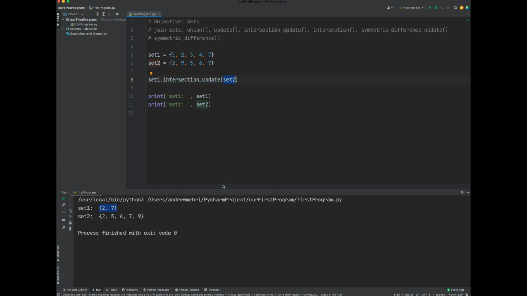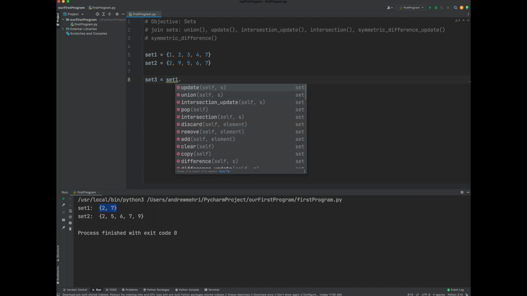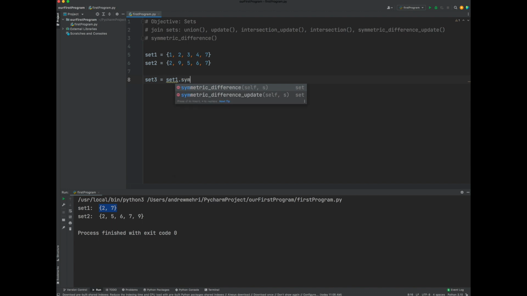So now let's go ahead and look at the symmetric difference update and the symmetric difference. Okay, so for that, let's go ahead and do the symmetric difference just like we did here. So what is the symmetric difference? So let's see where that is, right? So let's call set 3 equals set 1 dot, and then we're going to do symmetric difference.